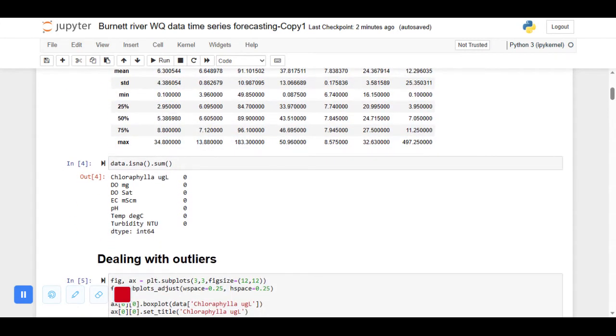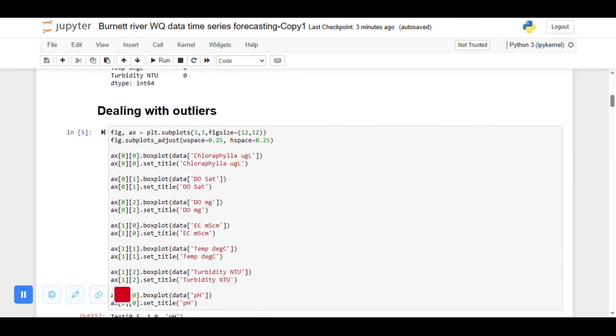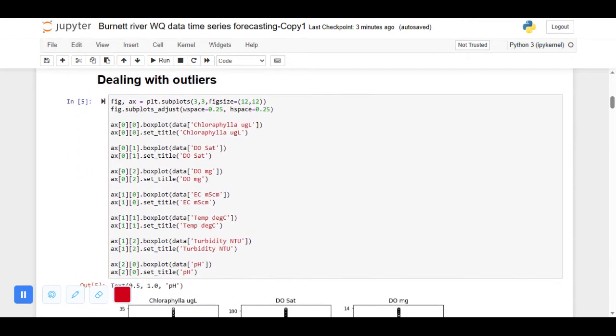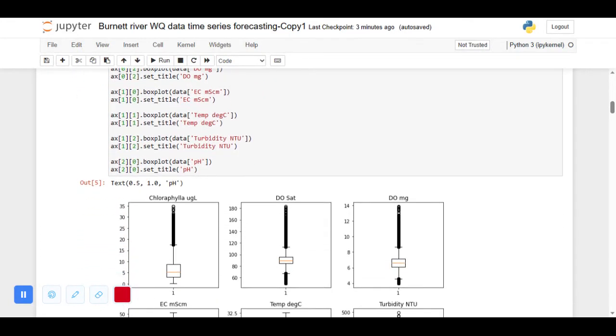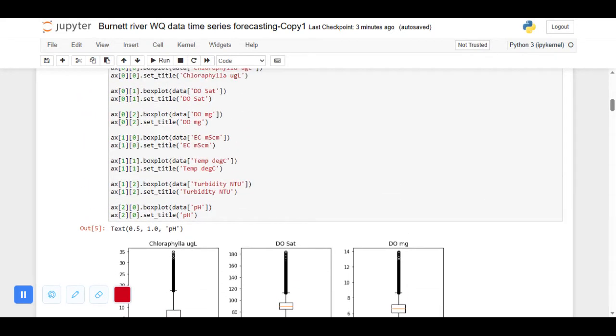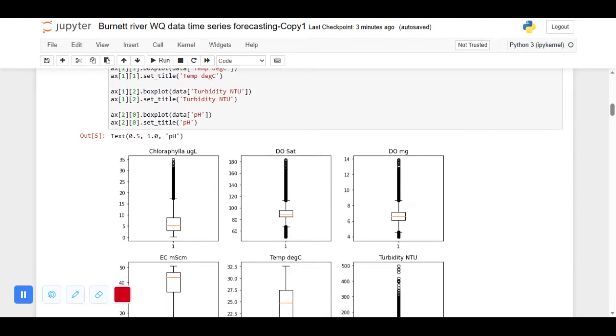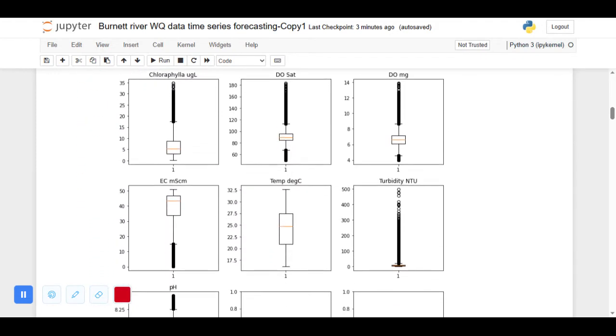Here I have checked if there is any non-value available in the dataset. As you can see, there is no non-value in our dataset, but it is not the only case that will cause problems. Outliers are another problem that can cause some inaccuracy in our model. I have used box plots to visualize the outliers in each variable.